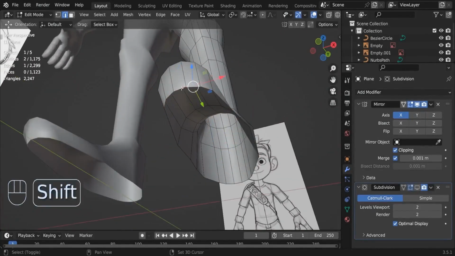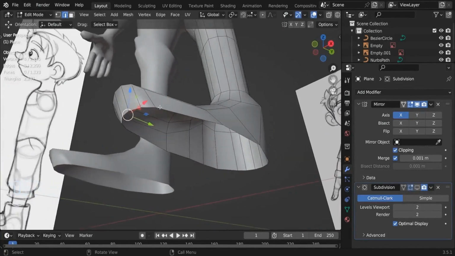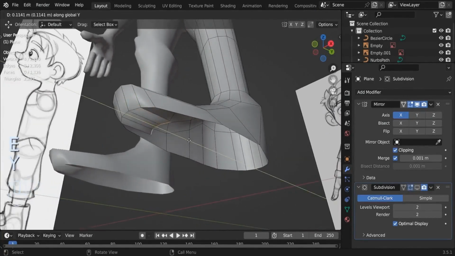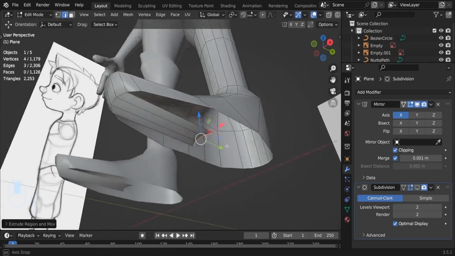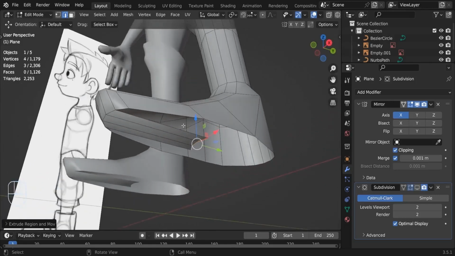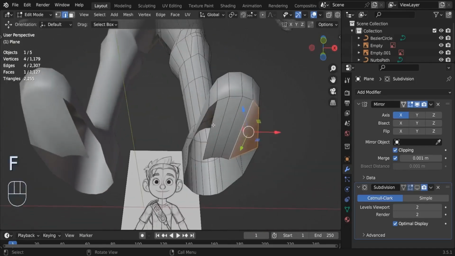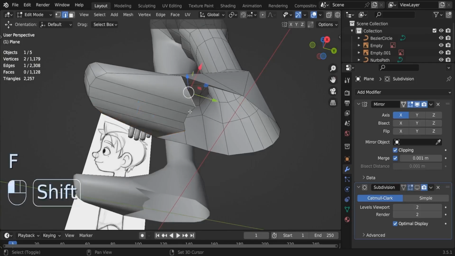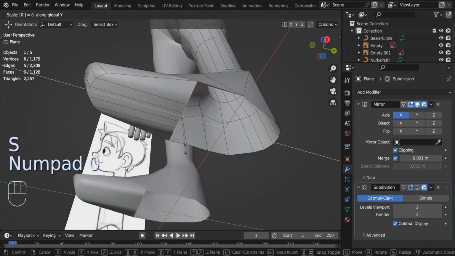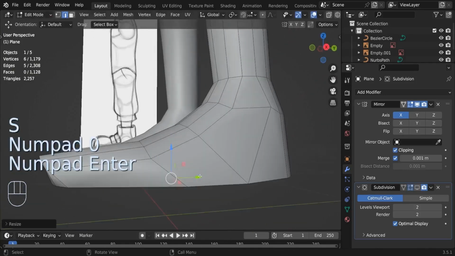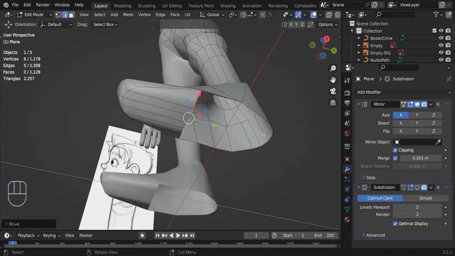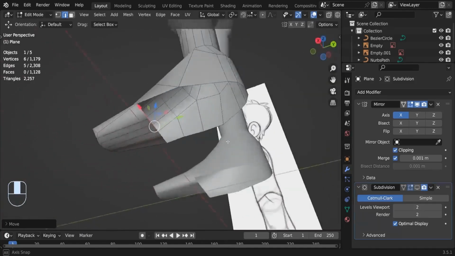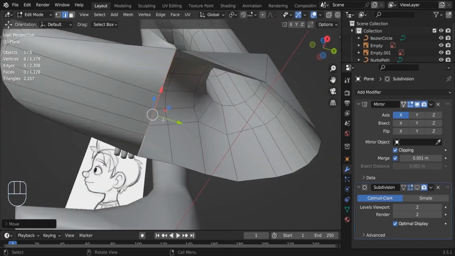So we can select these, try E Y, extrude them all the way to this location. Can try to fill these 2 faces all together. Let's select these, try S Y and press 0 to have it flat. Alright, so let's carry on.